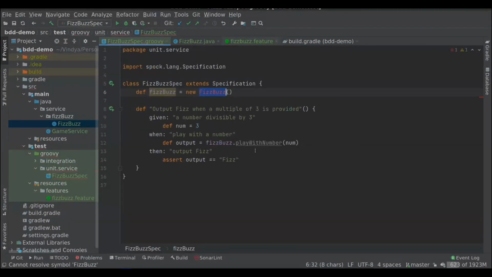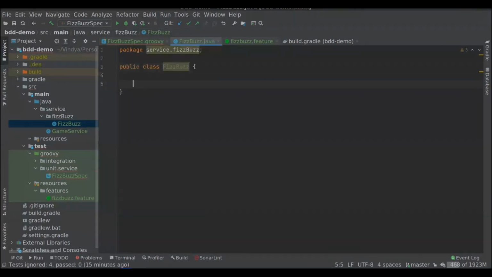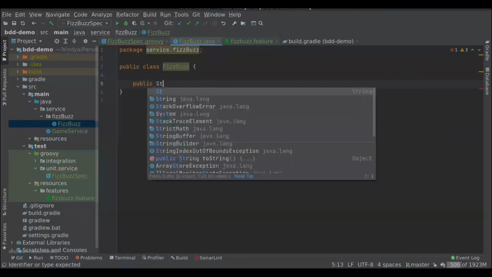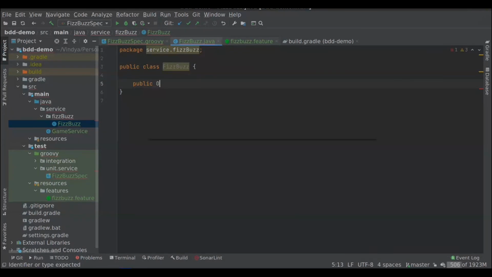And let me add that method. So what we need is an object. We defined an object array, so we are trying to get a single object value out of this. We are given a number, right?